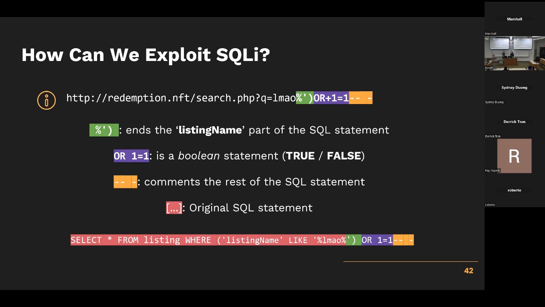So after LMAO, I put in a bunch of different willy-nilly characters, right? I put a percent sign, single quote, parentheses, or plus sign, 1 = 1, dash, dash, space, dash. Now, what does that all mean? That's why I broke it down to different colors to help differentiate which each part is. So that section in green, right? The percent sign, single quote, and parentheses.